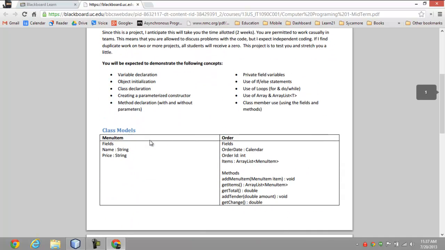I'm expecting in this to see variable declaration, object initialization, class declaration, or the actual construction of the class, your ability to create a parameterized constructor. That's a constructor that takes values. When you say new menu item, you actually can pass values in.